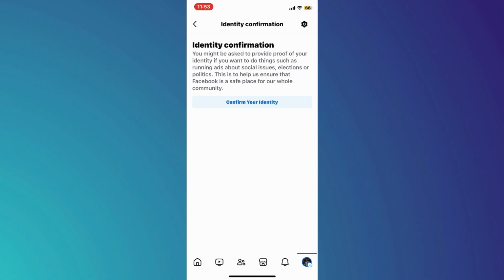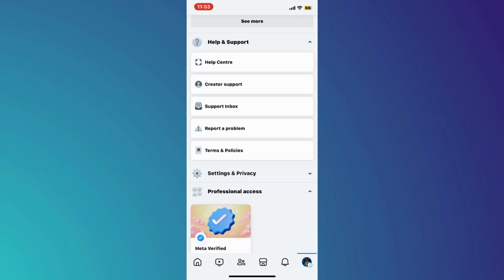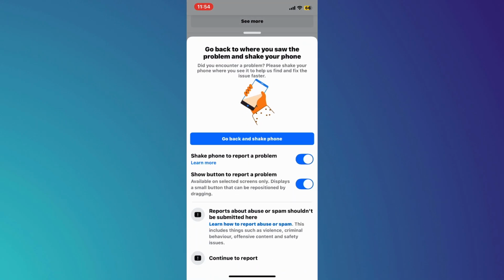Now for the next and last step, get back in menu, scroll down and you will find help and support. You have to click on that and then tap on report a problem. Now tap on OK and it will prompt you to go back to where you saw an issue and shake your phone. Sometimes account restrictions are temporary and your account will be automatically restored after a specific period.